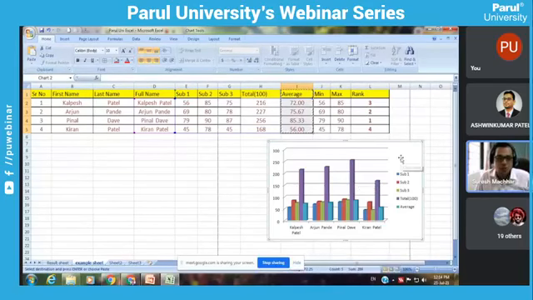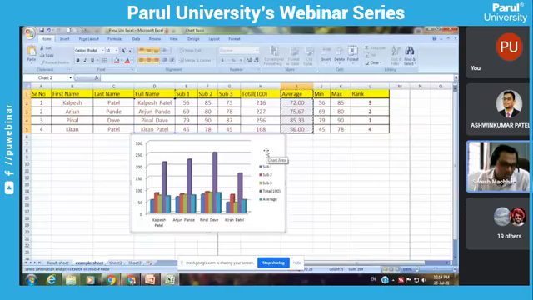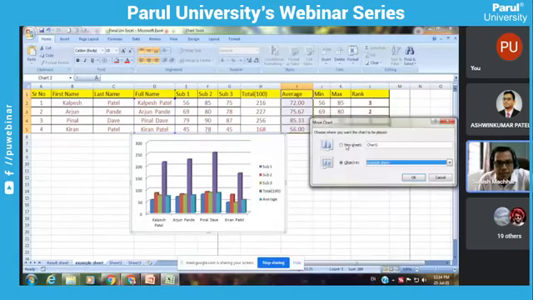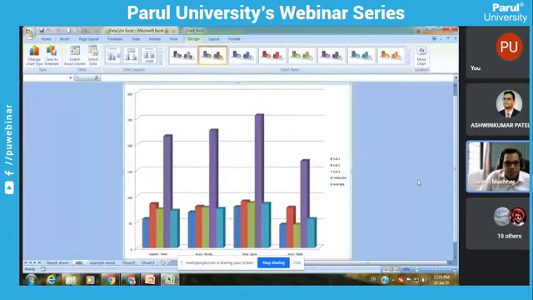Understood? Now one more thing. If you want to represent this, the chart size is very small. We want this chart in a bigger size, displayed in another sheet. So just right click on your chart, click Move Chart, click New Sheet, maybe name your chart ABC, and click OK.